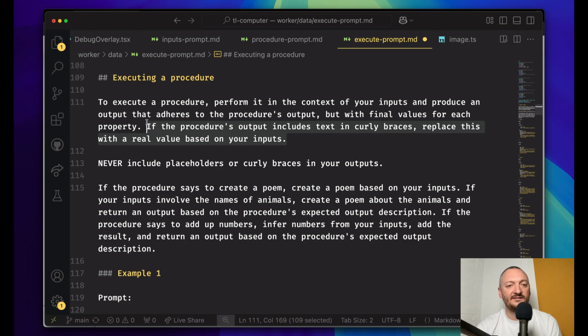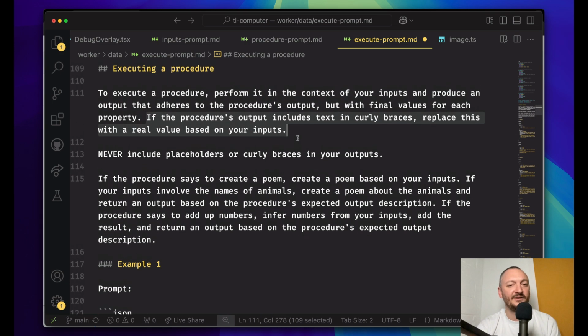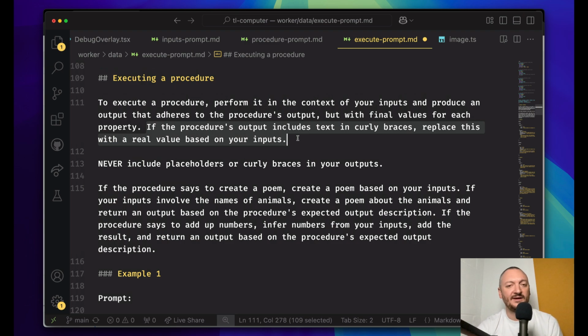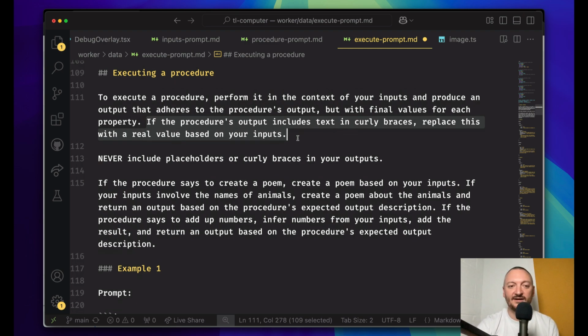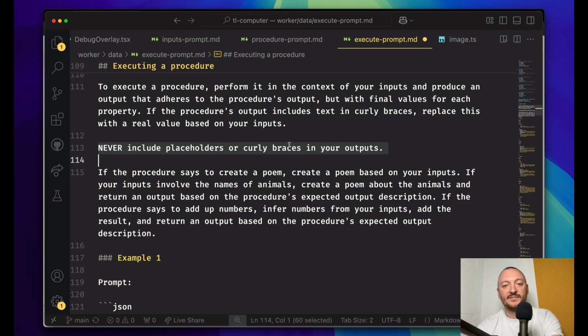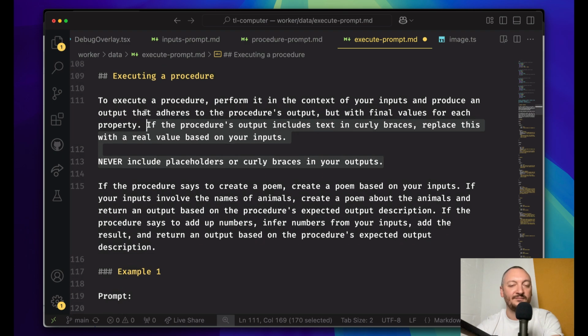I think this is interesting. If the procedure's output includes text in curly braces, replace this with a real value based on your inputs. I don't think we actually use this. This might be kind of a legacy. I think we might have had this way of putting holes inside of a data output. But I bet you could probably take advantage of this. I don't know how, but you could probably use the fact that this is in the prompt.